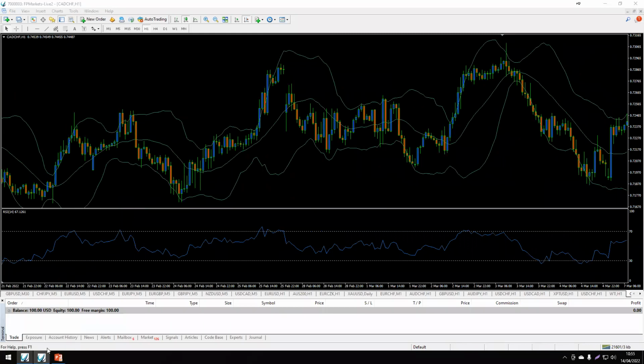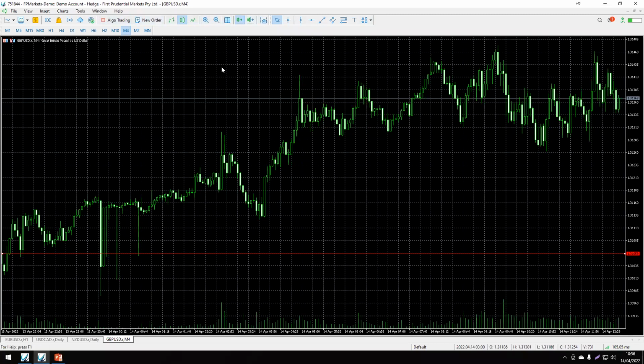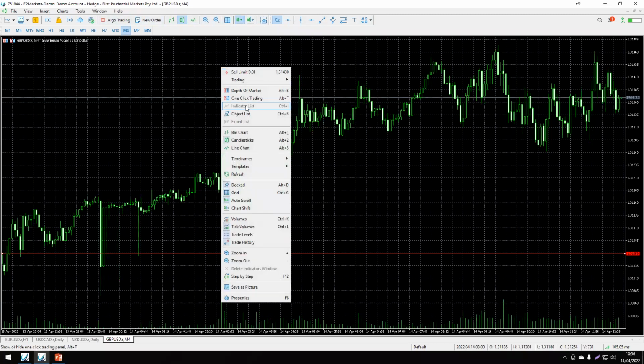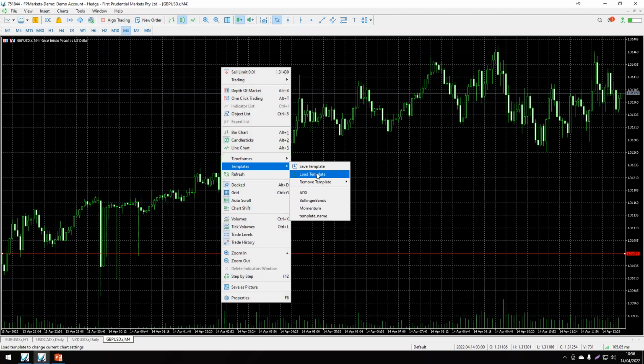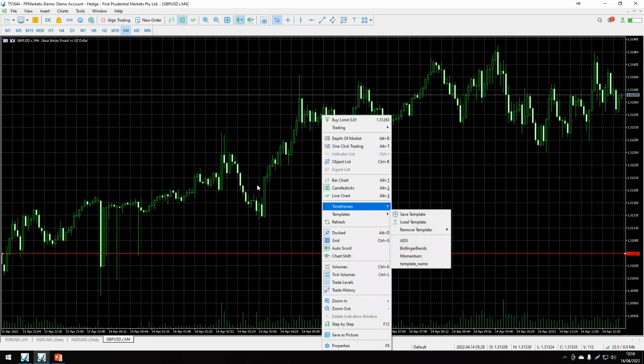Now with MT5, it's a little bit different because it doesn't have that tab above here. What you do in this case is right click and simply go to templates and load the template or save the template as you did with MT4. Very simple. The only difference is you need to right click the chart and find templates. Okay.